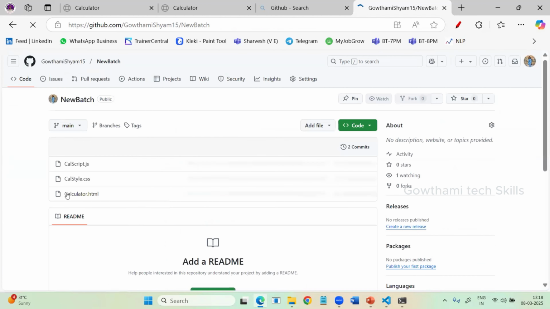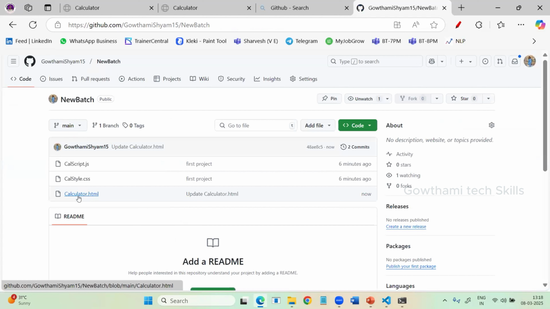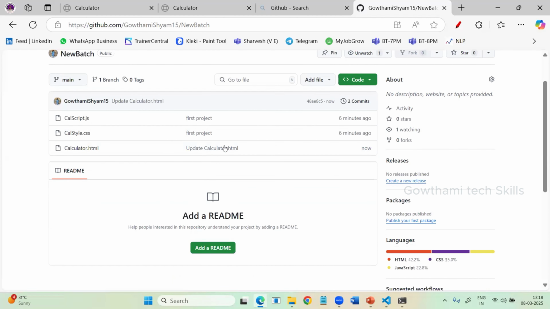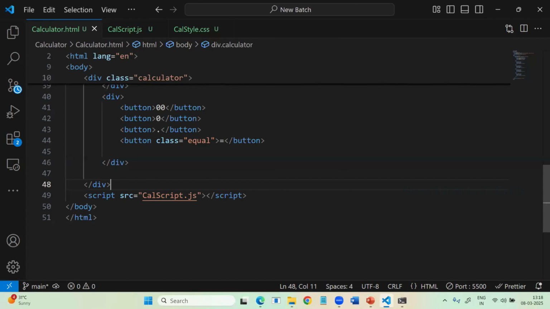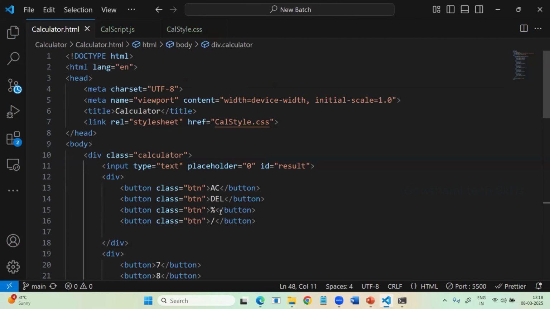You can see here the file is updated. What is the name you have given while creating that file? First project. Whenever you are committing, you have given this prompt only. Once you have done the changes in this file, you have given one more name as update calculator. Yes or no? Will these changes be added in your document? Obviously no.